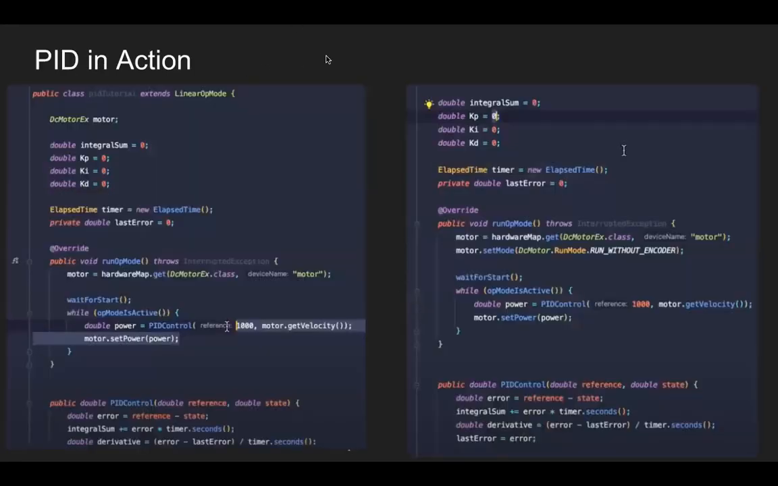So now here's PID in action. These two are basically the same, but one of them has a different line than the other. So let me first describe everything. Here we describe our motor. Underneath that, I put the KPID here, but we could put it underneath, but here is also fine.